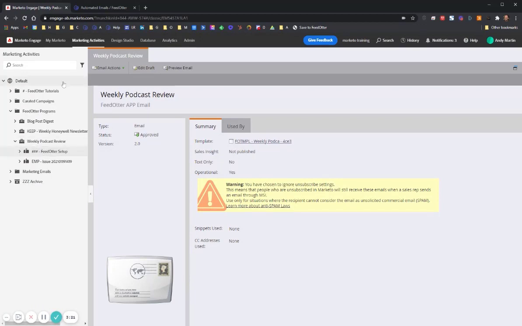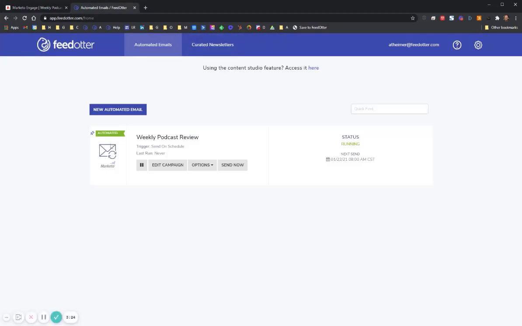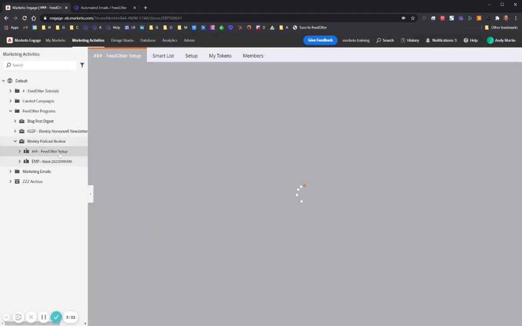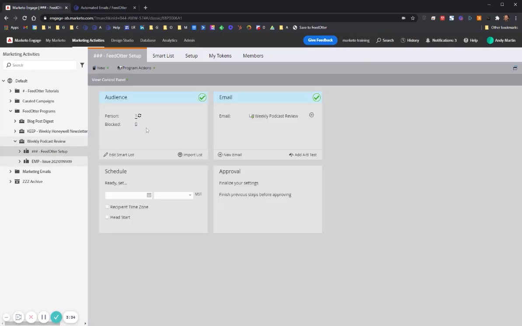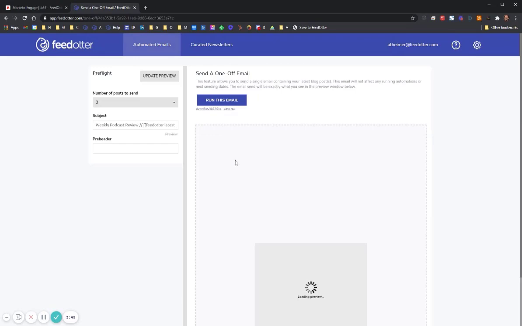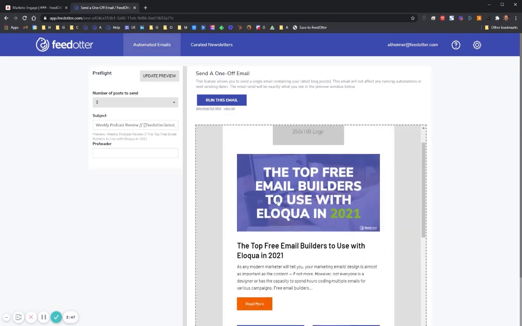And you'll want to test that by going into FeedOtter and doing a send now. Typically, you may want to change your setup program list to an internal test list. But if you are like me and this is currently in a testing mode, so I'm not worried that this is going to send to anybody. Send now is a feature that allows you to on demand send a copy of this email.